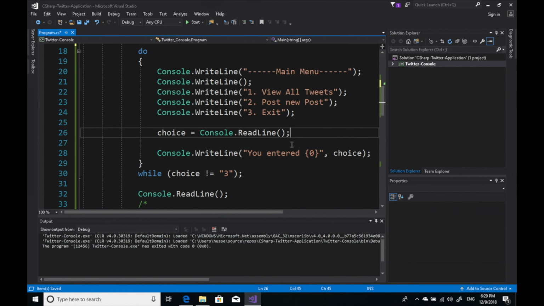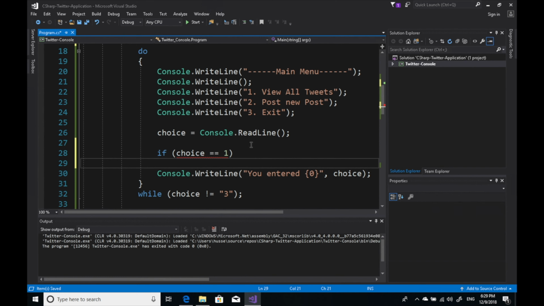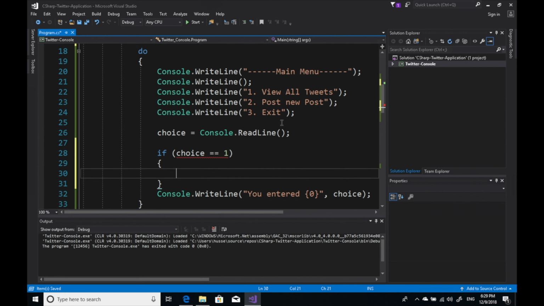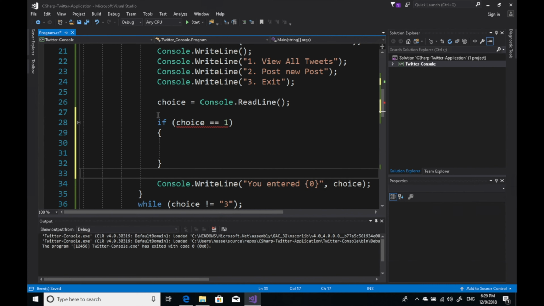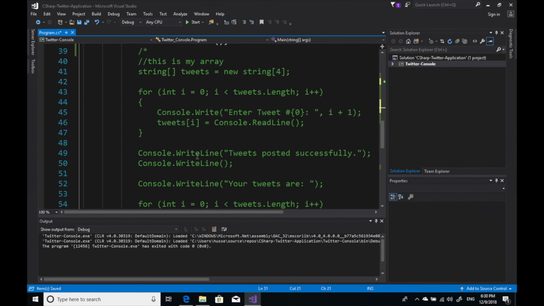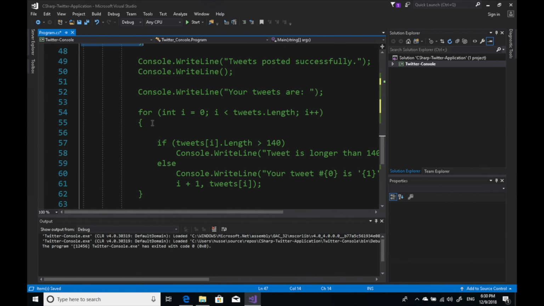So what I want to do here is get a choice, and if the choice is equal to 1, yeah, let's start with 1. If the choice is 1, I want to print all the tweets. Remember how to print all the tweets, guys? If choice equals 1, then we will need to print all the tweets, and we did that before, right? That's the code, so I'm just going to take that code and paste it there.